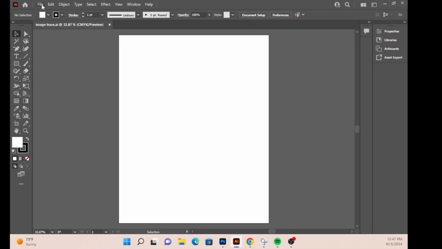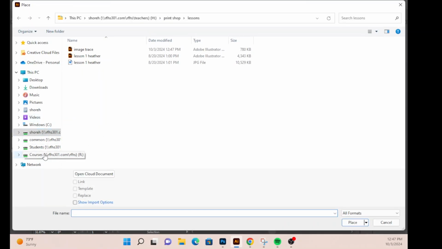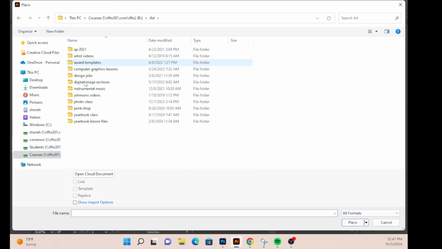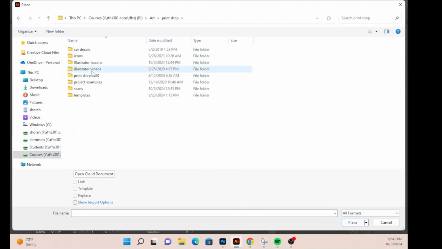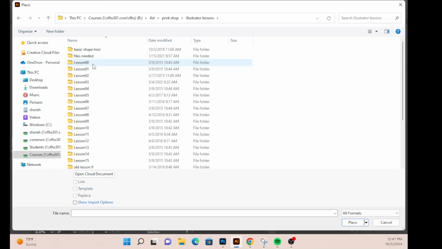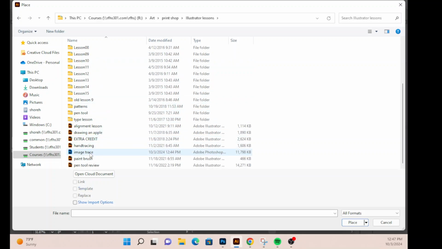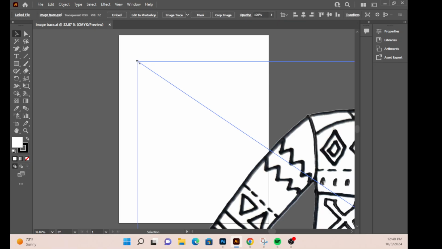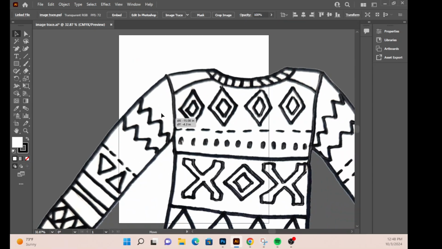All right, now we're going to place a scanned in image. So we're going to go to File, Place. We're going to go back to Courses, Art, Print Shop, Illustrator Lessons, and scrolling at the bottom there should be a Photoshop file called Image Trace, and you're going to hit Place. Now it's not going to look like anything happened, but if you let your cursor hover over, you see this weird little icon. All you have to do is click. It's now placed this scanned in drawing.